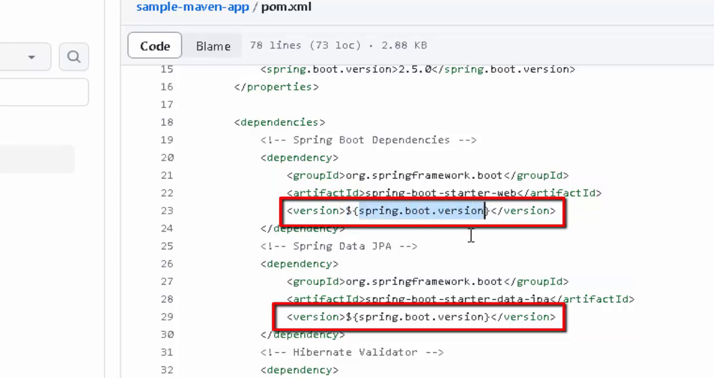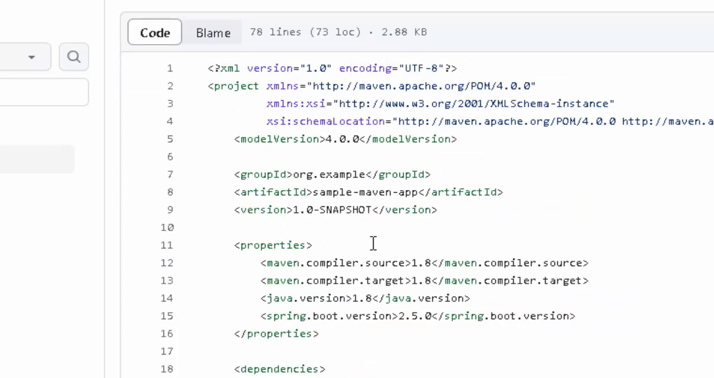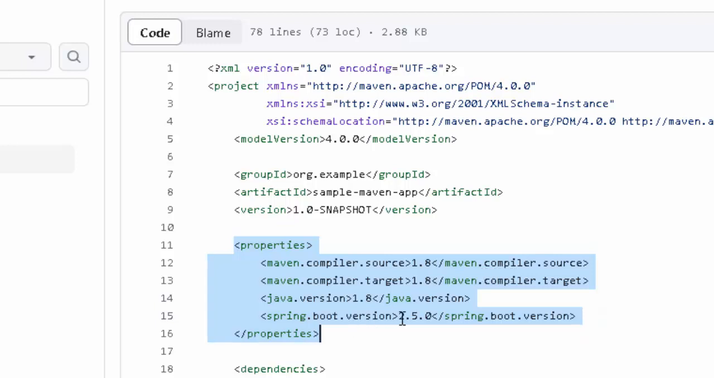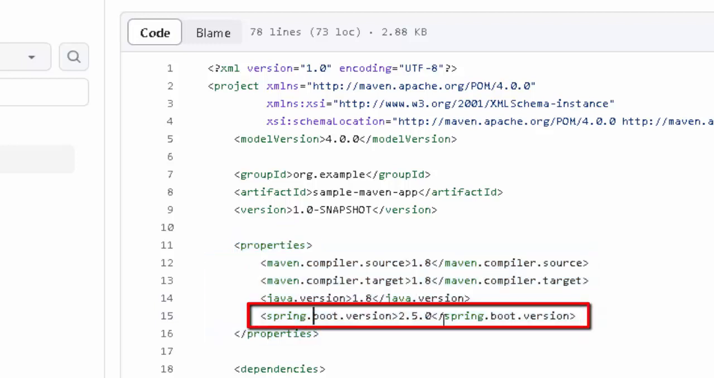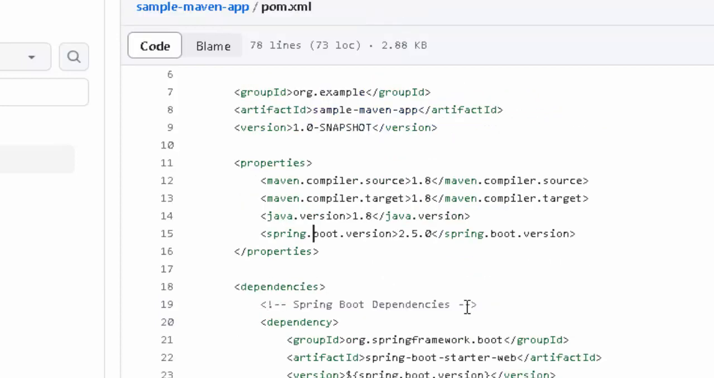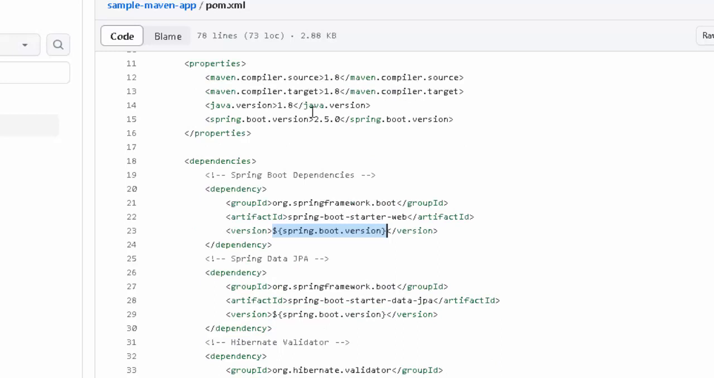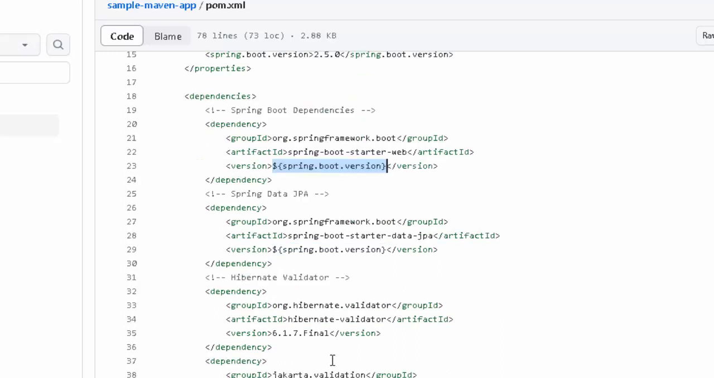over here. I'm going to cover properties later on, but if I scroll up over here, we can define different properties in Maven. These are user defined properties where I can place certain values like spring.boot.version over here, and I can replace these values over here so that I don't have to mention this version in multiple places. I define a value and I use it all across the pom.xml.